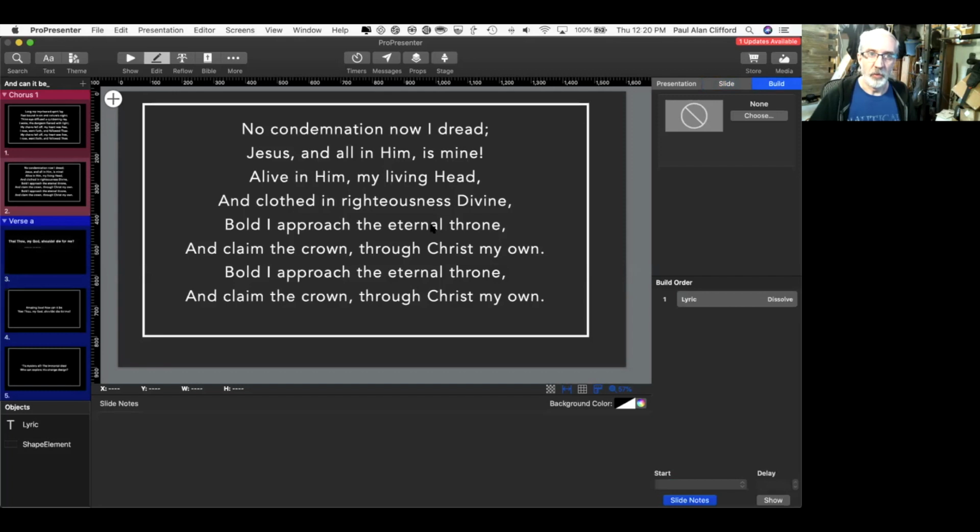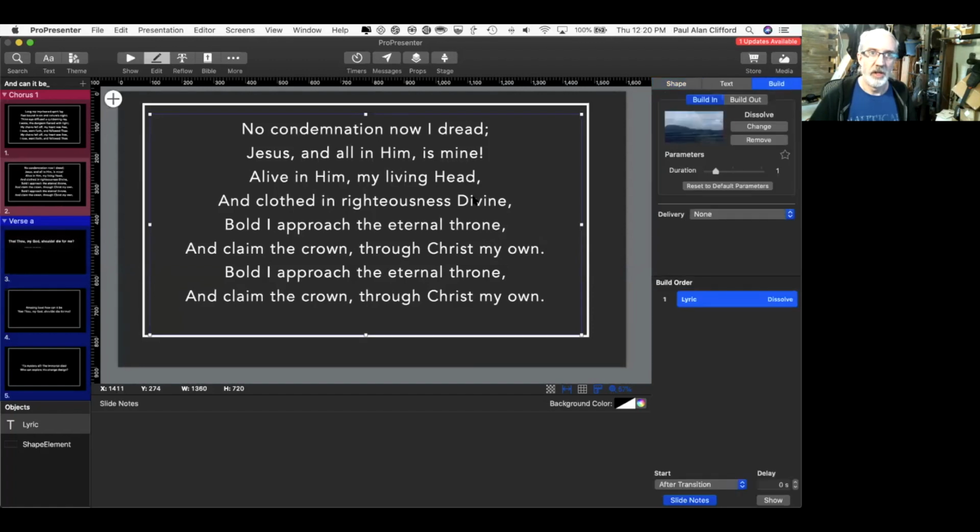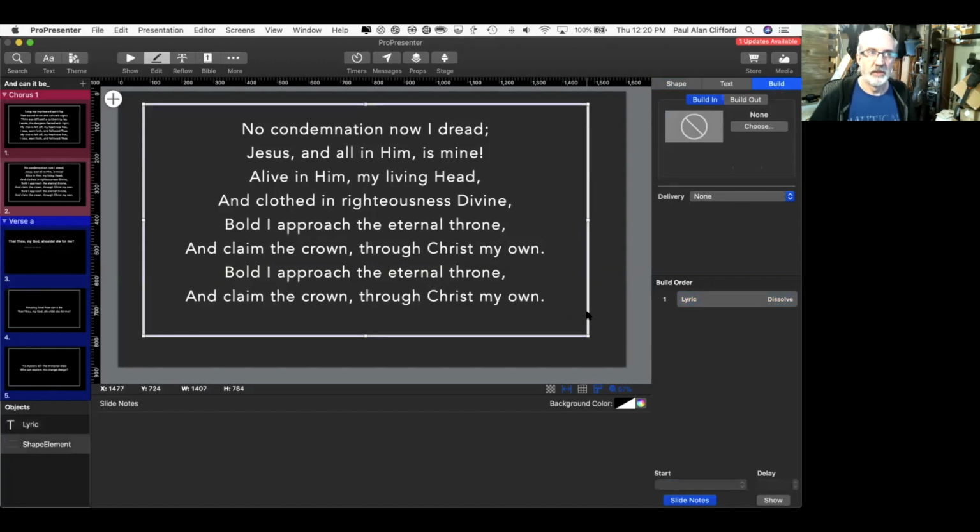And if you wanted to build the pieces at different times, you could do the lyric at a different time from the, say, this, etc. So these element transitions are still available. This is something new down here.